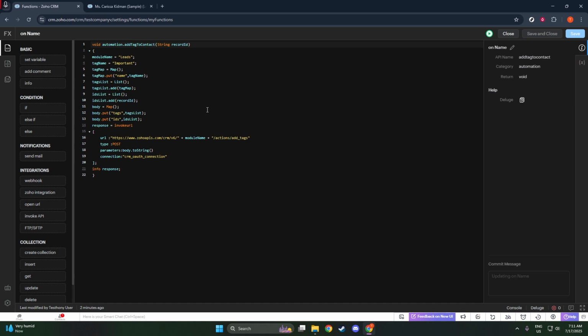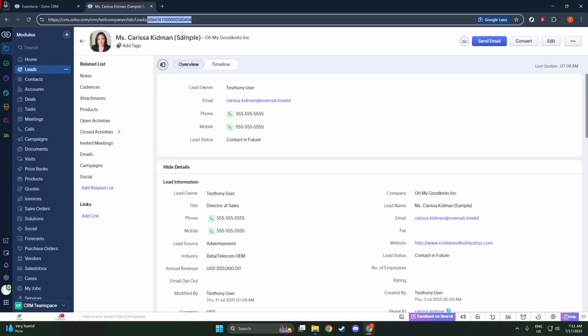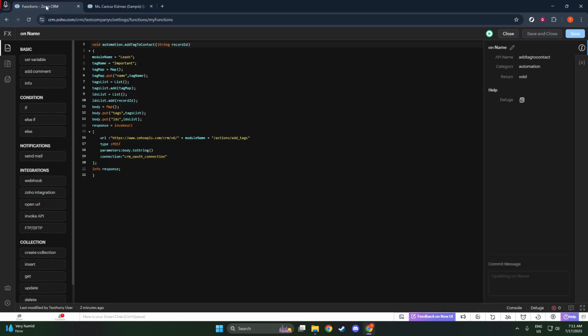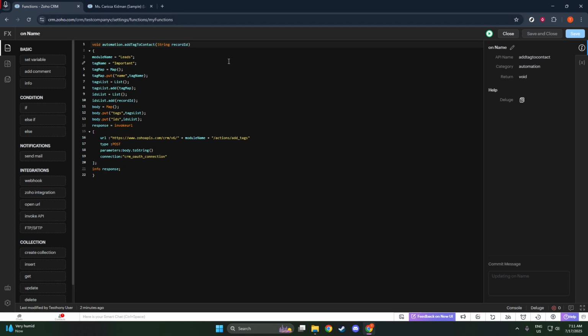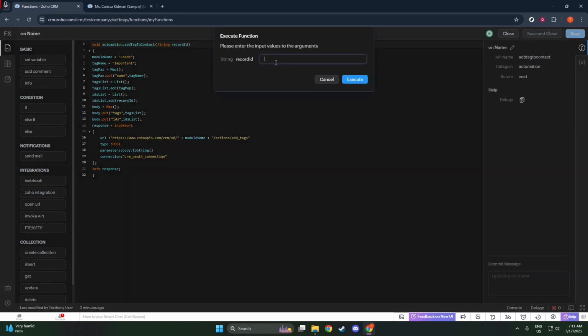For the logic that applies the tag to a record, you'll need to write this using the built-in Deluge editor. Deluge is powerful yet straightforward, and with a little syntax knowledge, you can easily craft the logic needed to apply your tag. Make sure to use the connection you've created in the first step here. This integration is crucial since it allows your function to communicate securely with your Zoho CRM data.